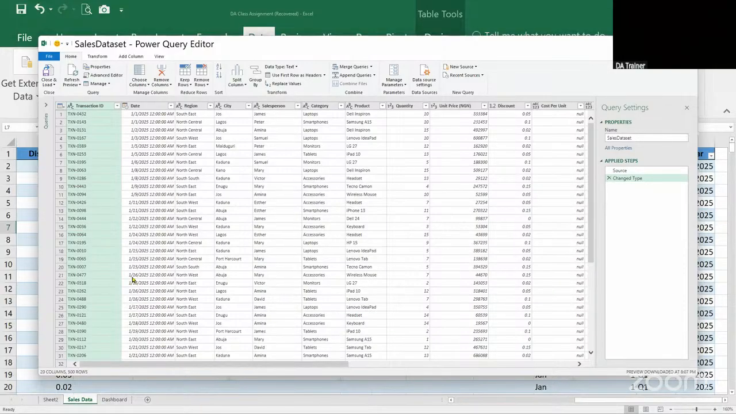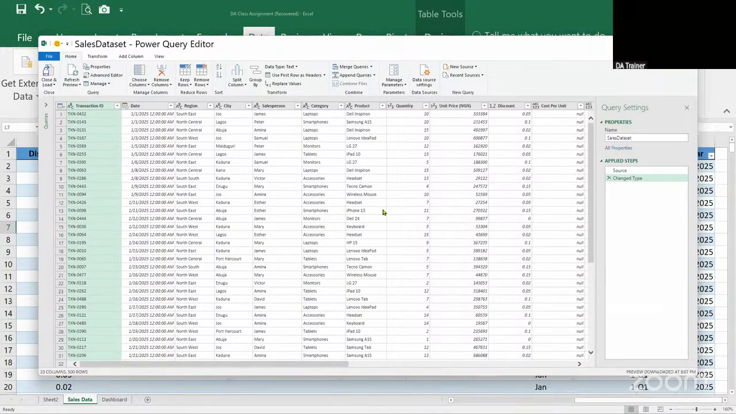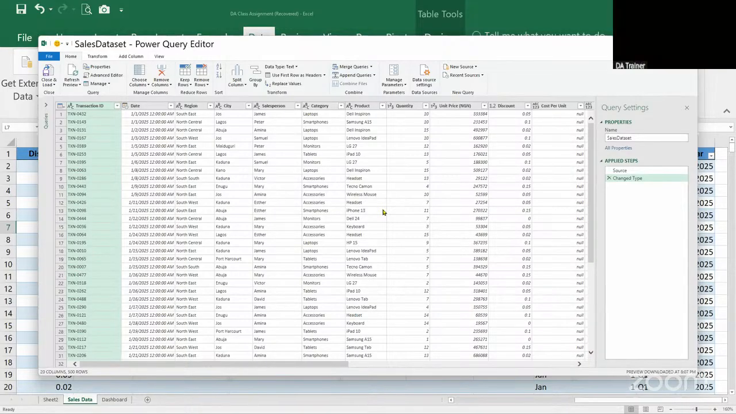Has it brought you here? Yes. Query editor. You are on, right? Yeah, query editor. Beautiful. Now, this is called Power Query Editor.